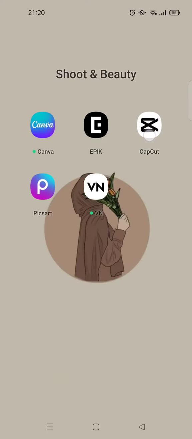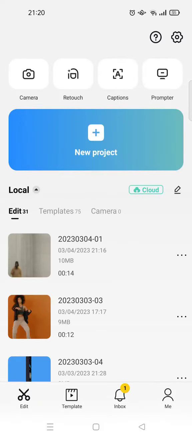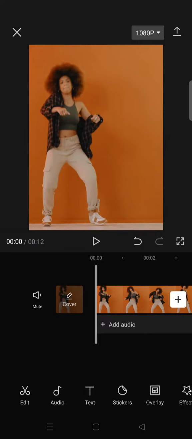After that, you can just go back and open CapCut in your phone, then open your project. So let's say I want to add into this video right here.